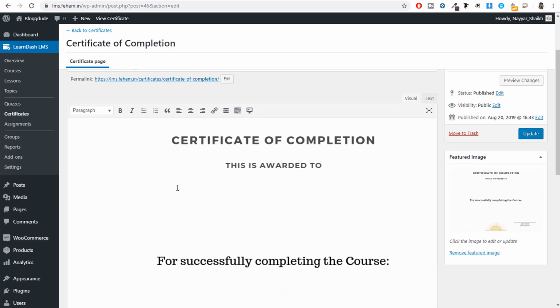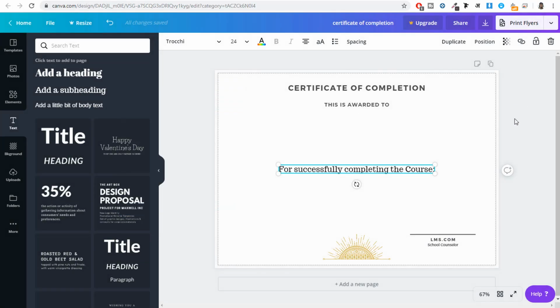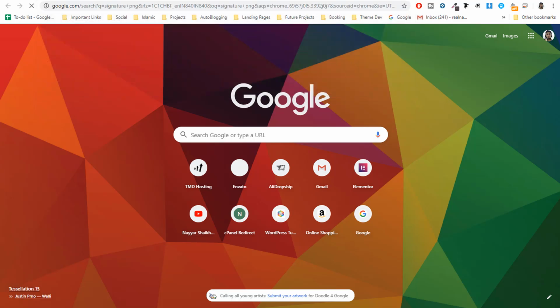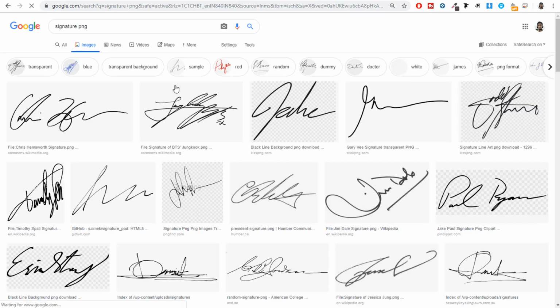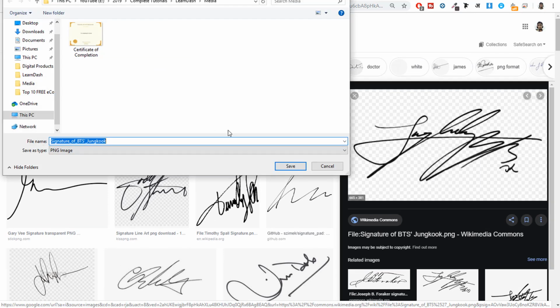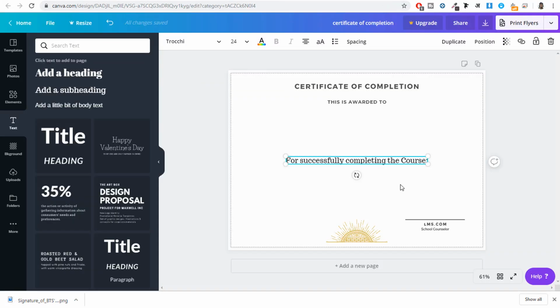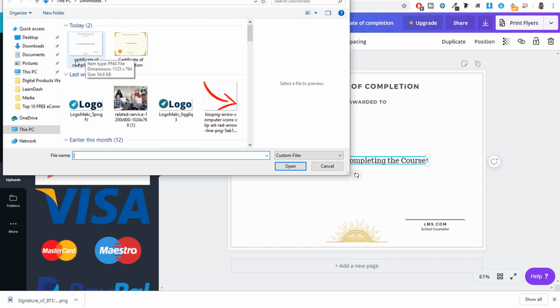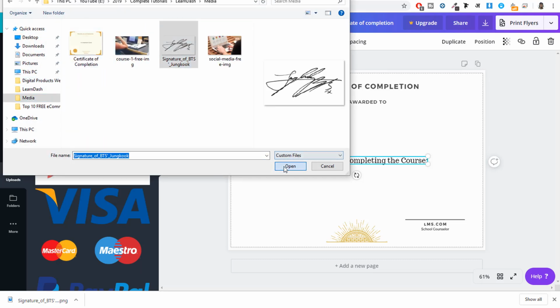Now you can do a few things. For example, you should do one more thing over here. You can upload your signature. So for example, let me just go ahead, signature PNG. Let me just grab some signature from the internet, maybe this one. So I'll just save this image and we'll upload the image over here. Click on uploads, upload an image. Okay, this is the one. Click on open.